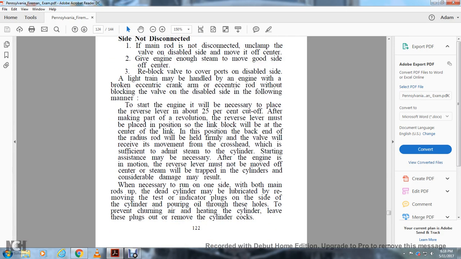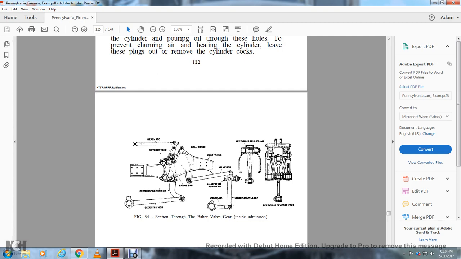When necessary to run on one side with the rods up, that cylinder may be lubricated by removing the indicator plugs on the side of the cylinder and pouring oil through the holes, preventing the churning of the air and the heating of the cylinder. Leave these plugs out and remove the cylinder cocks.